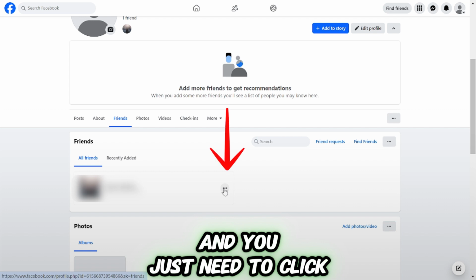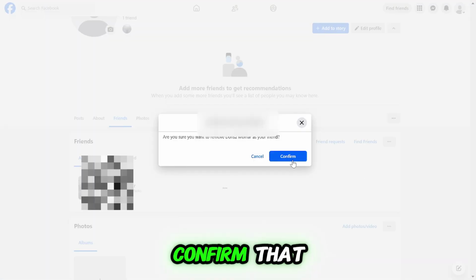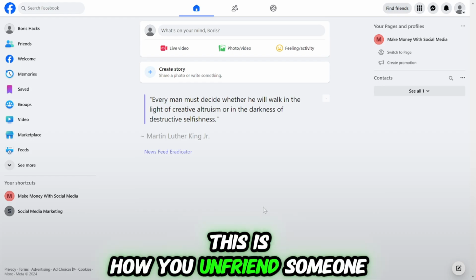And you just need to click the three dots next to their name and click unfriend. And then you need to confirm that you want to unfriend this person. Alright, so all in all, this is how you unfriend someone on Facebook.